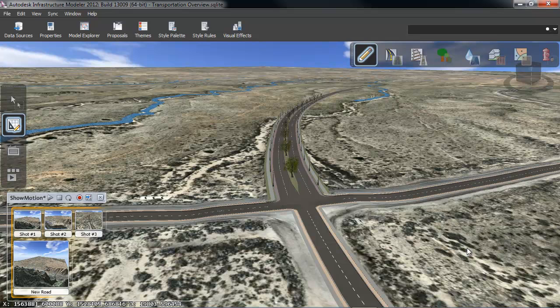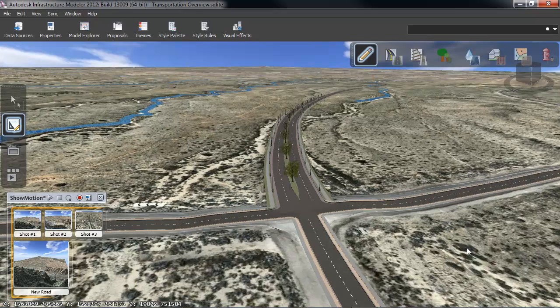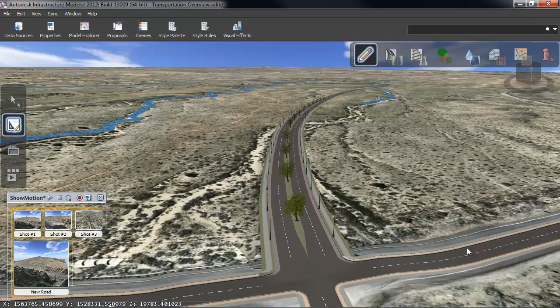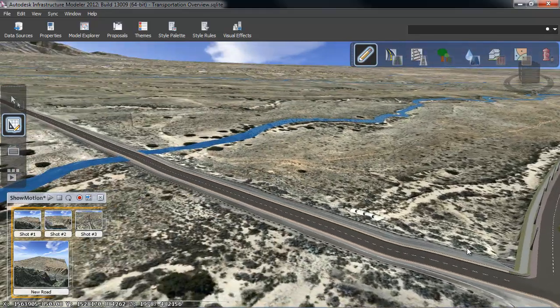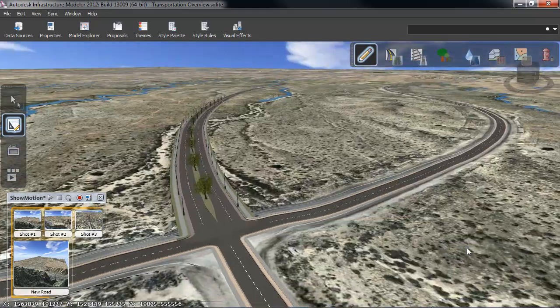And now, I haven't talked about this before, I'm going to use the arrow keys to drive this road. What you can do is basically use the arrow keys on your keyboard. The up button will move you forward. The back button will move you back. The left button will turn you left. The right button will turn you right.